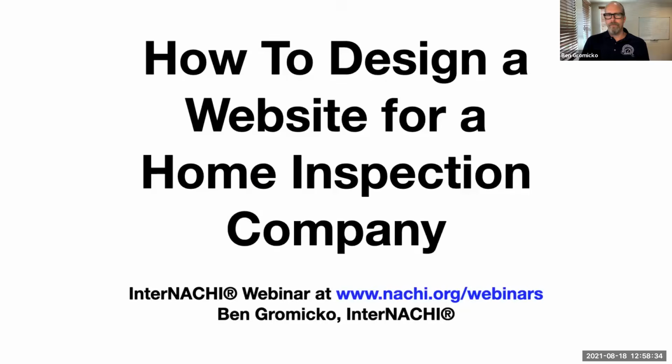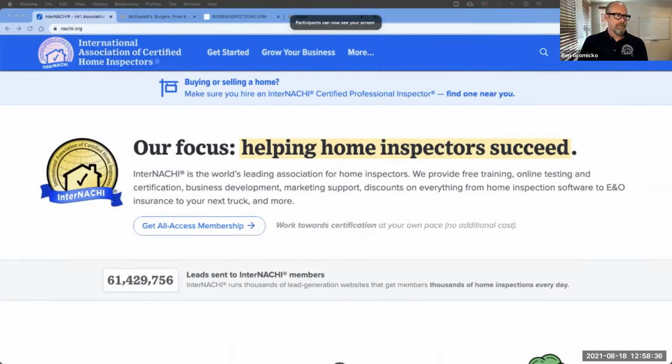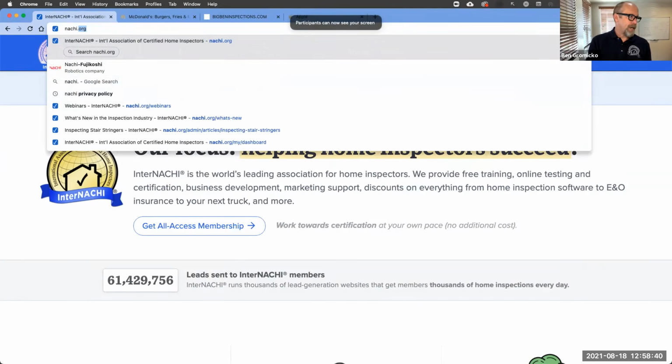nachi.org/ Oh, it's a black screen. Let's see. Okay, someone's telling me I'm not sharing quite well. Let me just do it again. I got it. Can you see now? This is the nachi.org page.